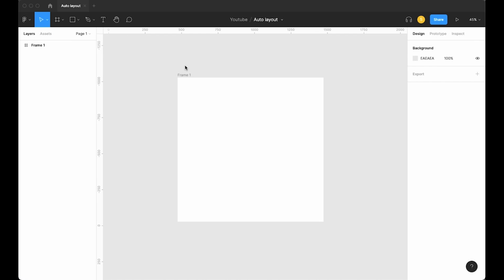So let's get started. I'm going to show you how to use the auto layout in your design, such as buttons, such as cards, etc. It's pretty easy to learn. Once you master it, it's easy. It's like a cake for you, right?